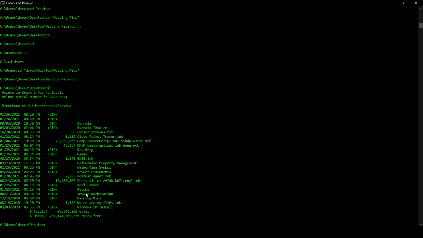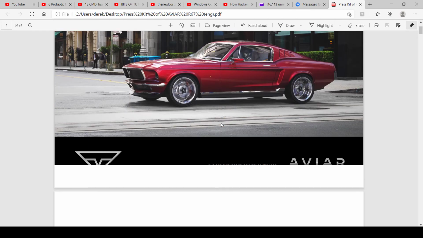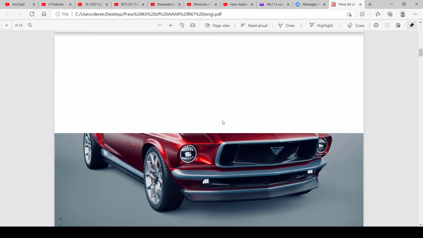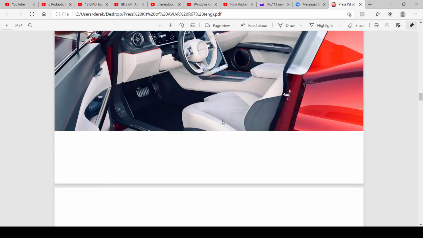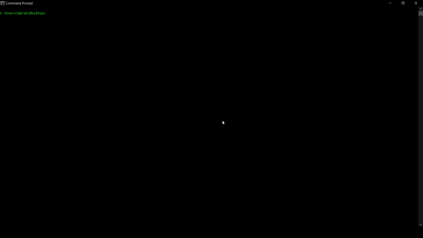What will happen is that a file will open if you just type it in. Right, so we're going to do this press kit. So right here we're going to do, oh sorry, not CD, press kit of AVR R67. If I press enter, it's going to open it in its default state. And whatever default program that you would open it with, it'll default to that. And so right here, this amazing looking car remade. Tell me that doesn't look awesome. But that's what it does. Then remember to clear your screen, CLS.